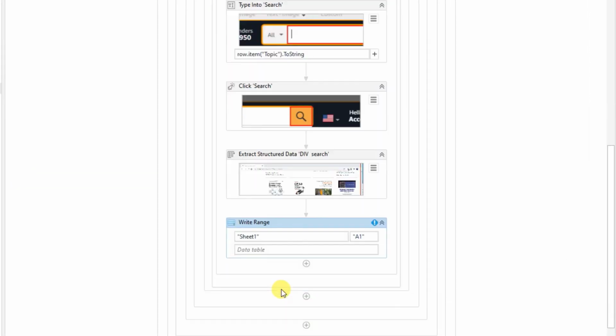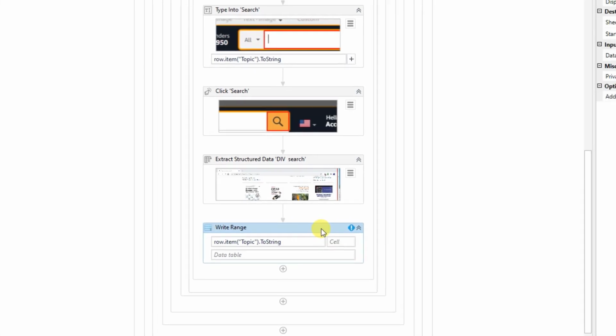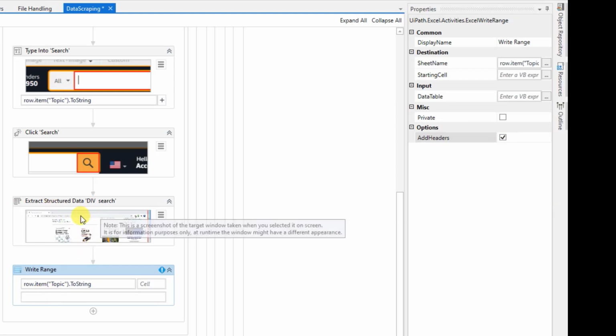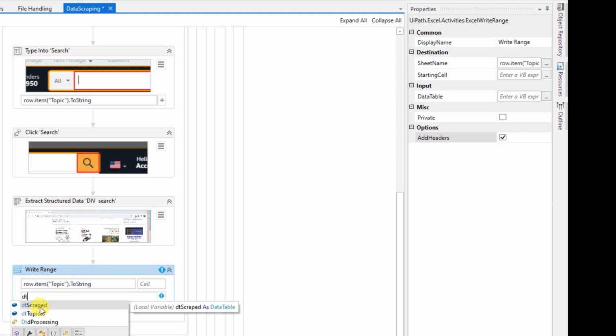Where do we want to write to? Remember, we want to write out to a new sheet with the name of the topic, so not Sheet1. And how do we get the name of the current topic? Well, we actually have it up here. So simply just take this one here, and in the sheet, just put in this. We are deleting this as best practice, as well as add headers to our data scrape results. Now we just need to add in this DT scraped, and we're done.